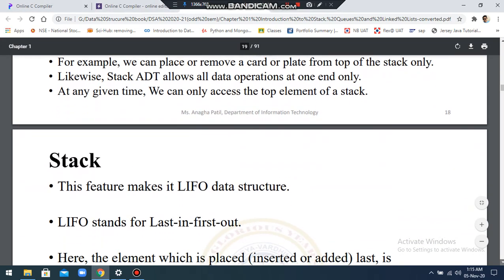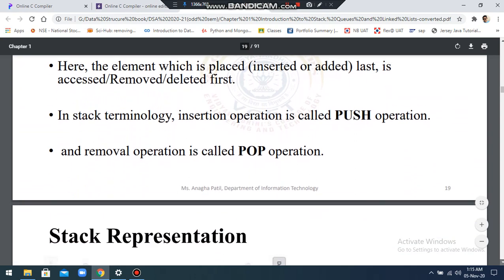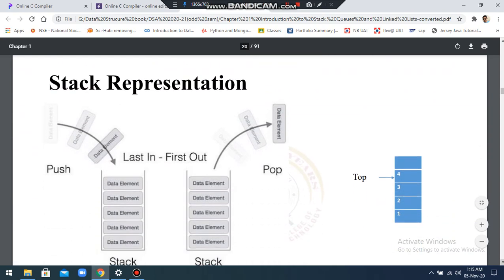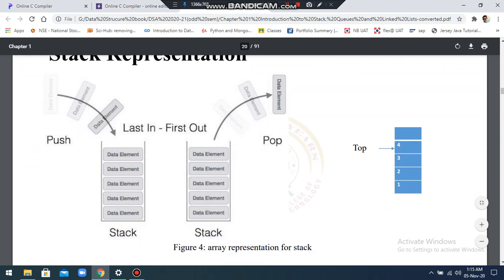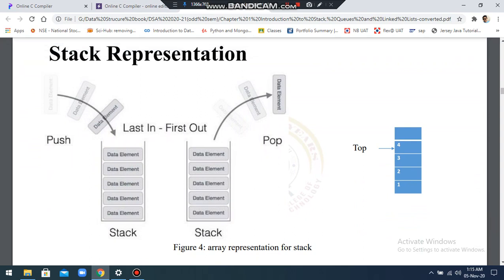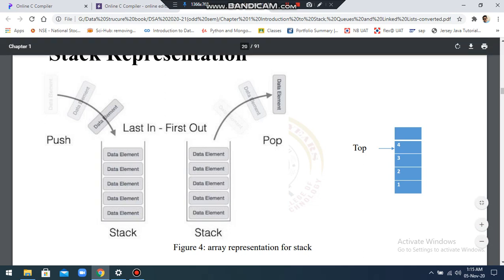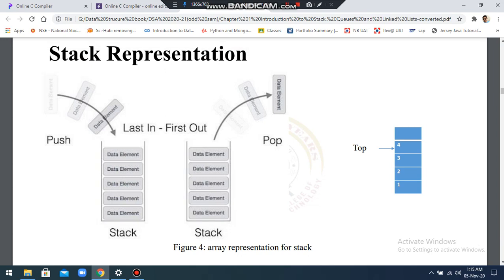If we talk about the general operations on the stack, there are three basic operations: push, pop and peep. This is just a general representation of a stack. The stack would be represented like this, where push is simply an input operation to insert an element into the stack, and pop is an output operation to delete an element from the stack. So push is an input operation, and pop and peep are the output operations.